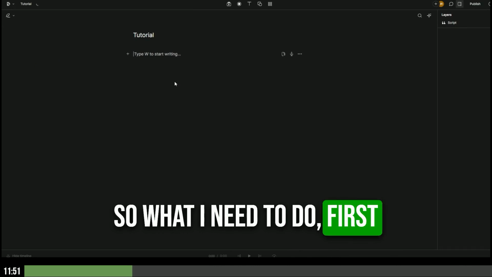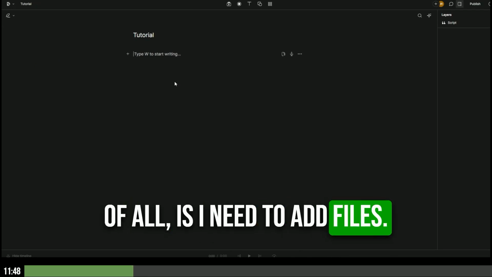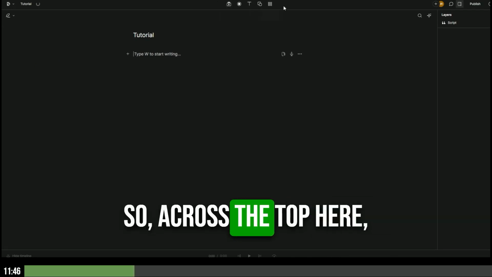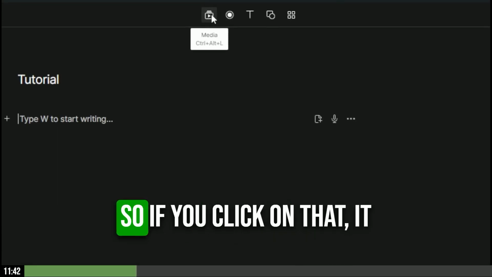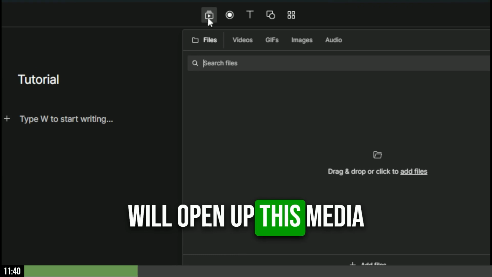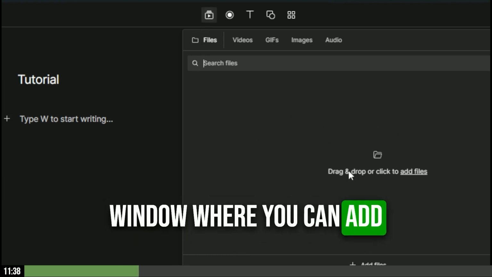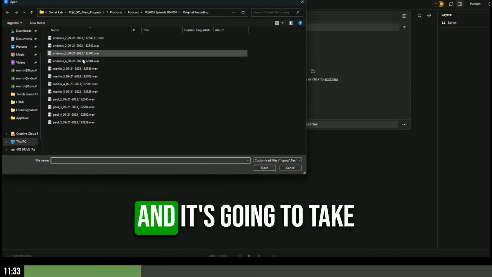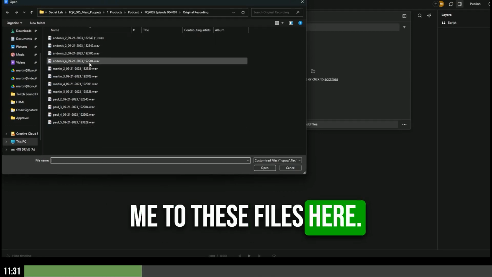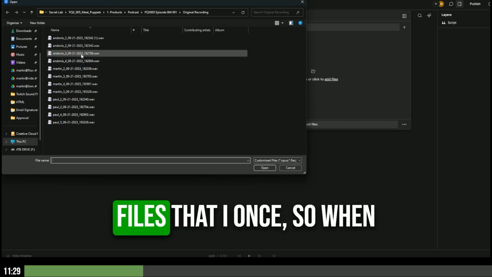So what I need to do first of all is I need to add files. So across the top here, on the top left, you've got this media here. So if you click on that, it will open up this media window where you can add files into Descript, which is exactly what I'm going to do. I'm going to click add files. It's going to take me to these files here. So I'm just going to select the files that I want.